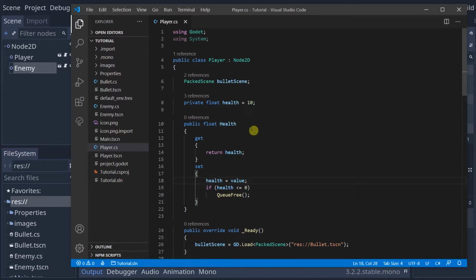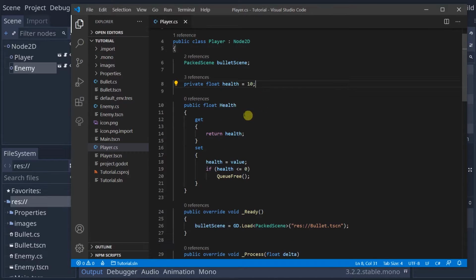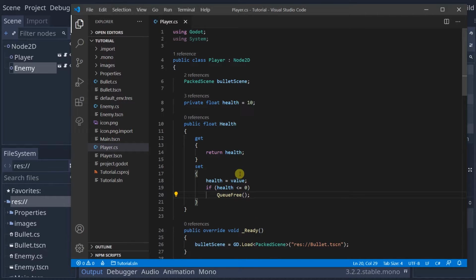Okay, so what we've done for the player is give him a health variable. We've initialized it to 10. And then we made it a property where the getter just returns the health and the setter will set it first, and then if it's less than or equal to 0, then it's going to free the player, so delete it.